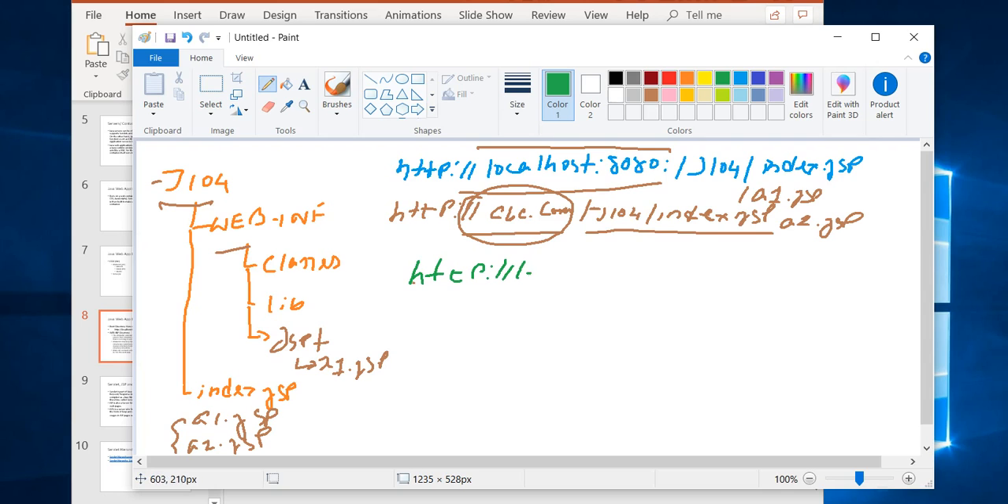In this case, if you write something like http localhost 8080/J104/jspf/x1.jsp, you cannot access that. Why are you not able to access it? Because jspf/x1.jsp is under the web-inf directory and you cannot directly access it. So you have to access it through your code within the web application.